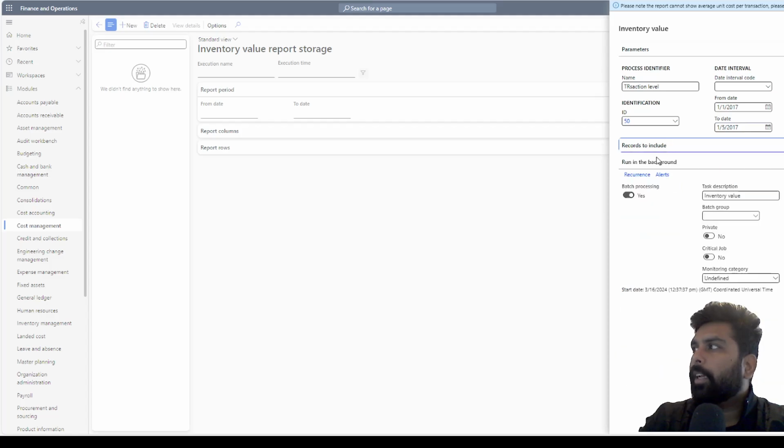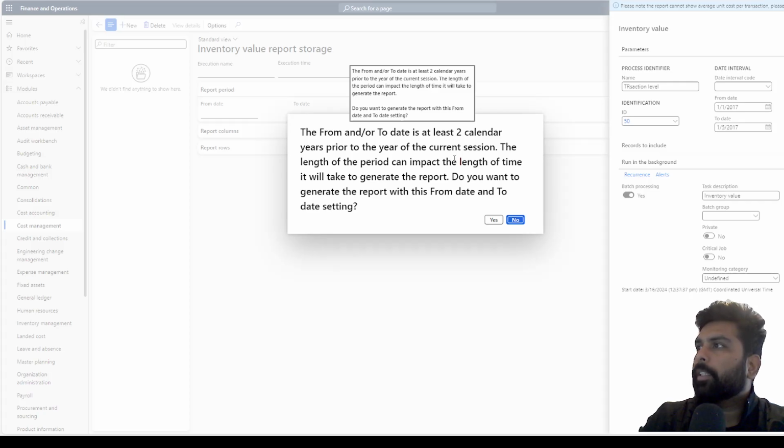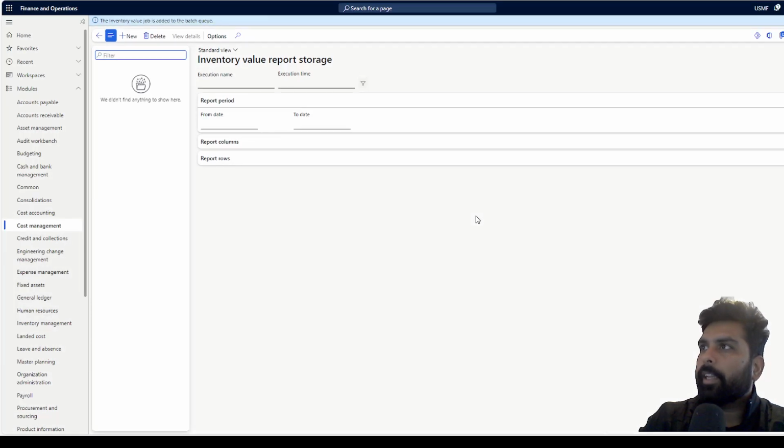Once I do this, this report is always generated in a batch process. So I will just generate this, and it is saying that the from and to date is at least 2 calendar years prior to this session, so a longer report will take more time. So let's say I say yes. This is going to run in the background and it is going to generate the data.